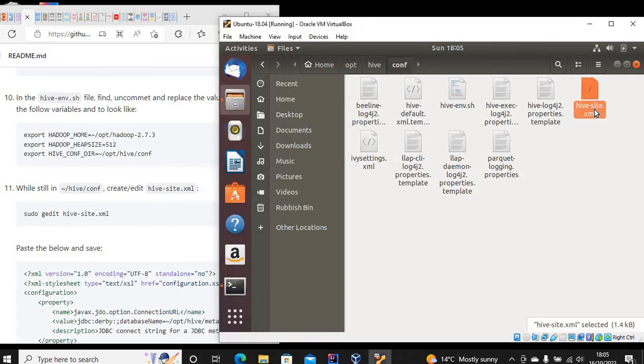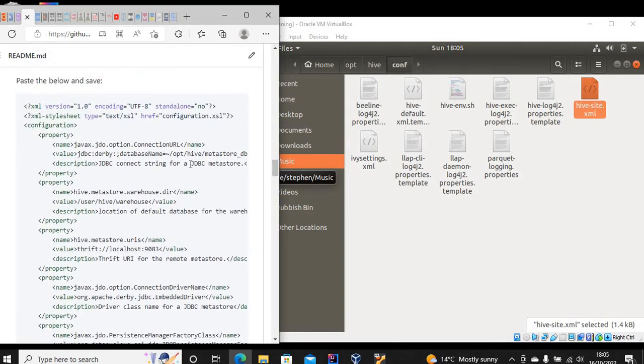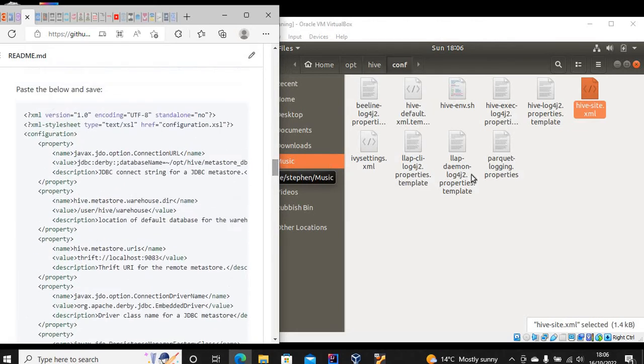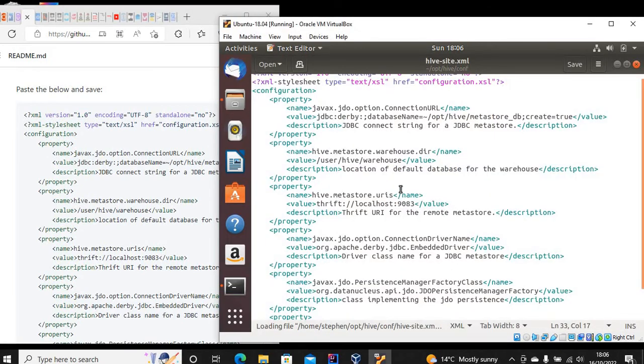hive-site.xml, right? When you first open the conf directory, you may not have a hive-site.xml file, so you need to create that file. Create the file, open it, and copy everything here, this XML content here, copy everything and paste it inside that file. So everything will look like this.